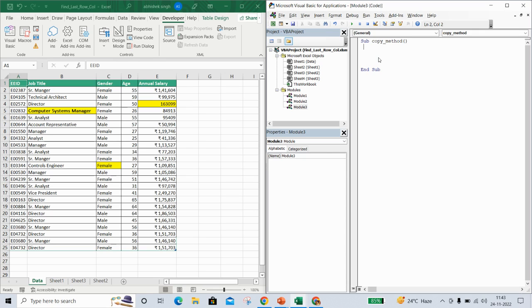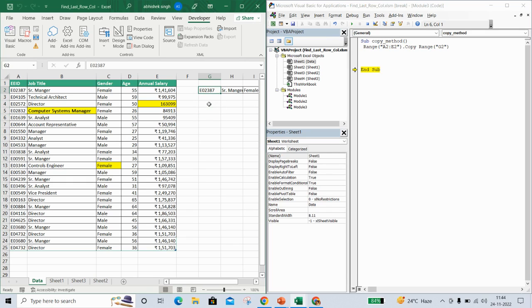If I want to copy a whole range of a row, then I will start by selecting Range A2 to E2, then Copy and Destination. In case you want to paste the values, I want to paste at G2. If I run the macro, you see the whole row is copied at position G2.